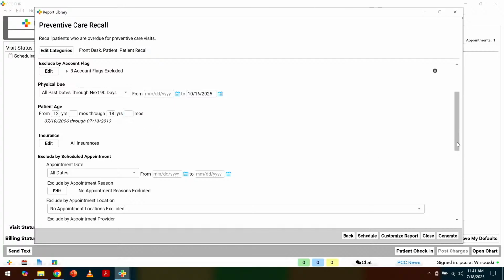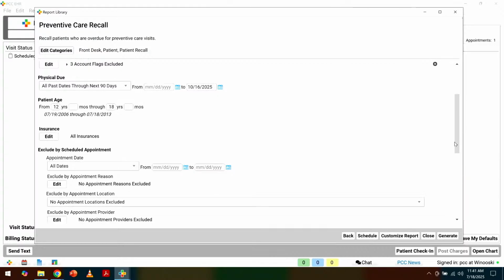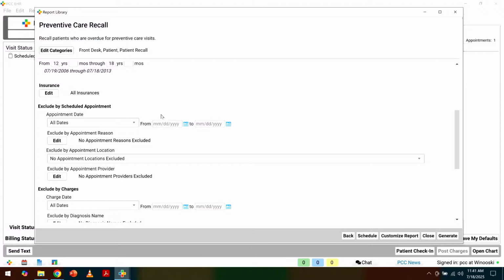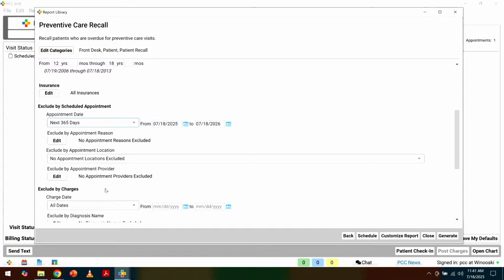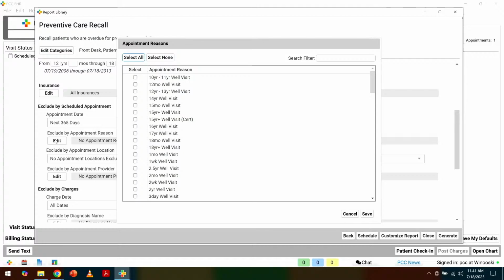And then I want to exclude patients that have a scheduled appointment coming up. So I'm going to say exclude patients that have a scheduled appointment in, here you can say, I'm actually going to go next 365, or you can say next 90. But any patient that has a well visit already scheduled, I'm going to leave them out. And you can change that appointment date. You can filter that however you want. But it is important to say I want to only leave them out if they have a well visit scheduled. So I'm excluding patients that have a well visit.